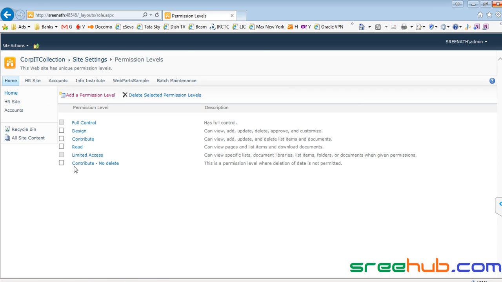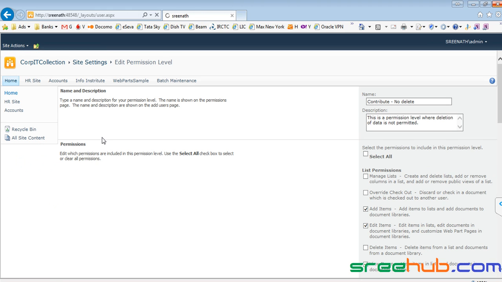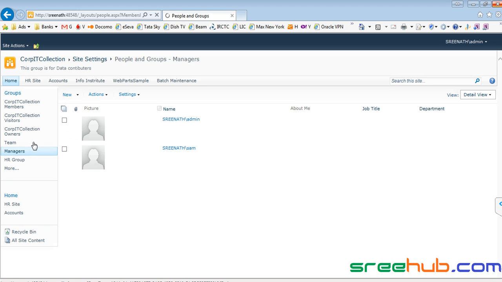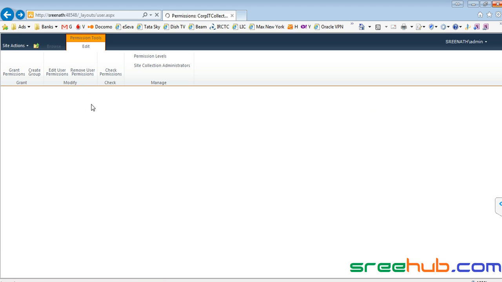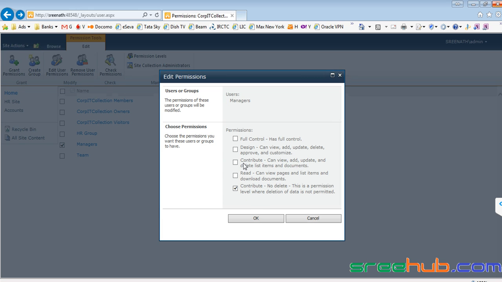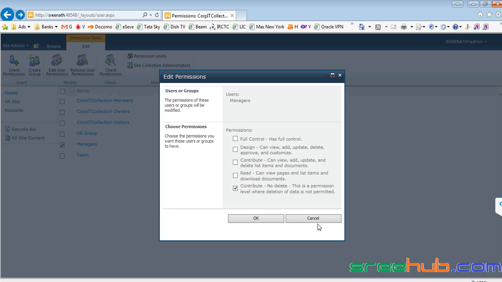And again, let me make this. So now what we have done is we went to site permissions, right, managers, and we changed the manager permission level from contribute to contribute no delete. So when we changed this level, he was completely not able to delete. Now let's go back and change. Now Sam is again logged in. Let's go back and change the permission level, editing.